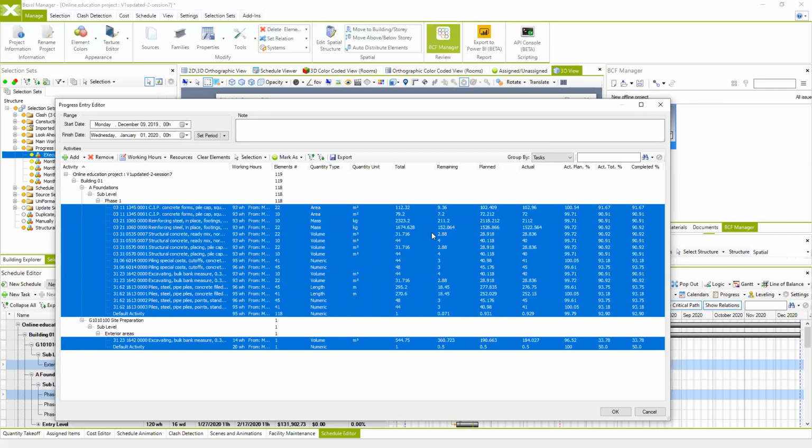And of course, not just that, because all these elements are also related to the cost estimation, and these cost items are related to resources. We also have all this information. So we have the quantities of executed works. We have remaining quantities which is supposed to be executed in order to complete the task.